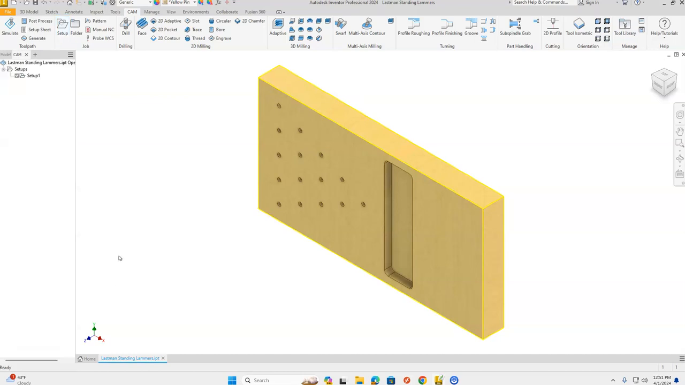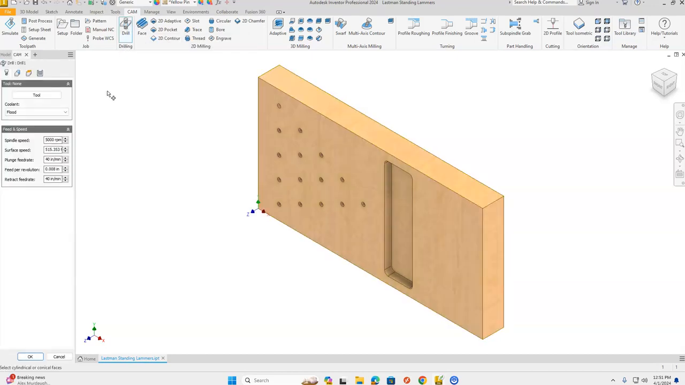Now that we have that created, the first thing we're going to do is come up to our ribbon bar, and in the drilling section we're going to select drill. Once again, in our model browser on the left hand side, we have 4 tabs going across the top. We're going to work these from left to right, and we're going to take a look at each tab from top to bottom. In this first tab we're going to select our tool, so click on the tool button here.